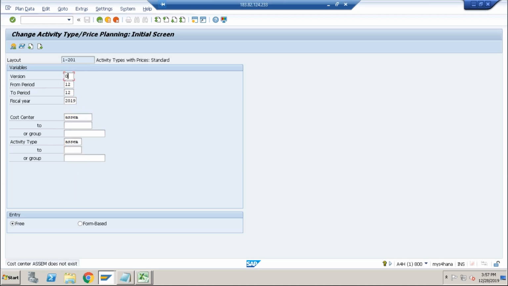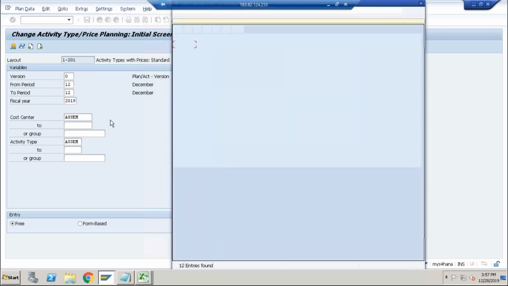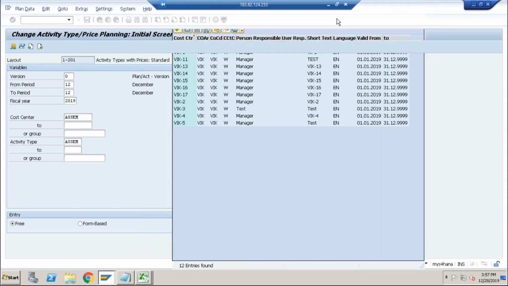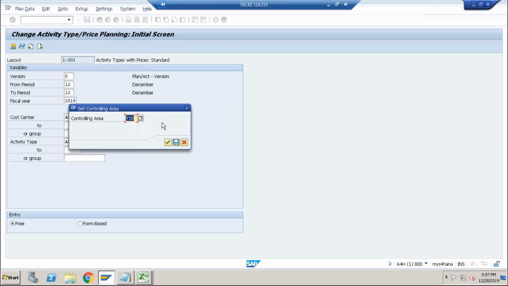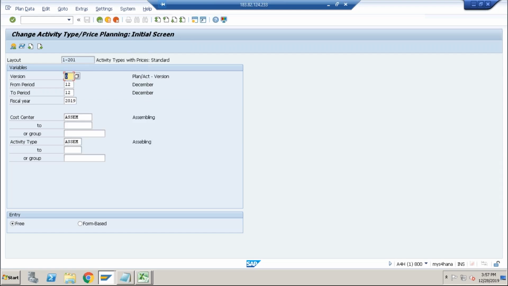If you click on this overview, the cost center is different. Let's see. Sorry, the controlling area is different. So let's go to extras and change the controlling area to our controlling area, which is ABCS. And now you just click on this.